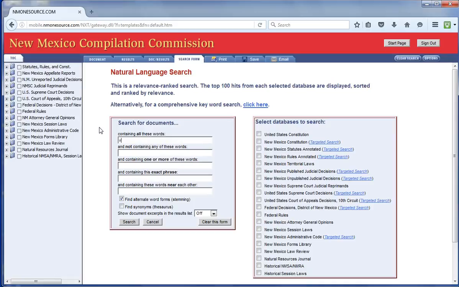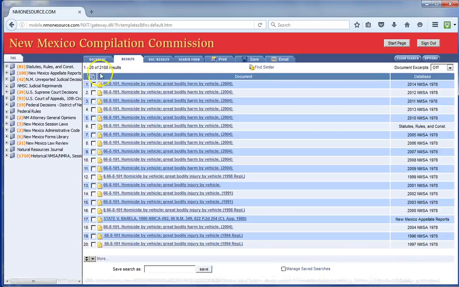I am typing vehicle homicide, and I'm not going to select a database over here to search. When I click search, I get over 2,000 results. And look here at the table of contents. These numbers show how the documents, the hits, are distributed throughout the entire site.